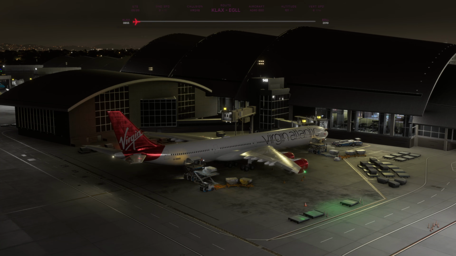We're returning back to London on an Airbus A340-600. It's non-stop service as Virgin Flight 24. The call sign's going to be 24 Bravo.